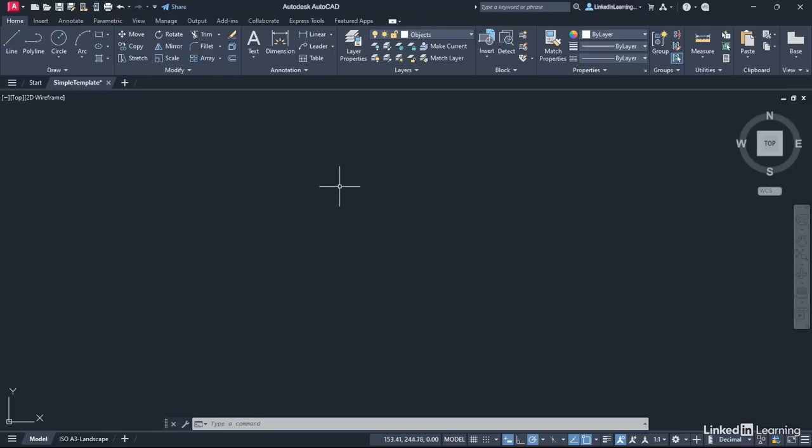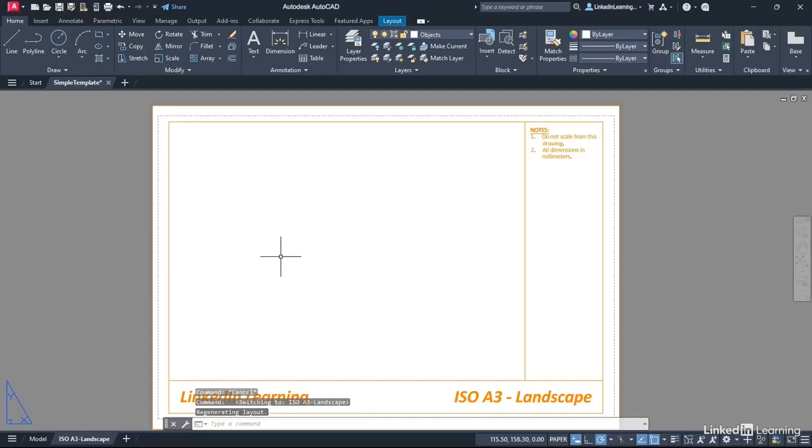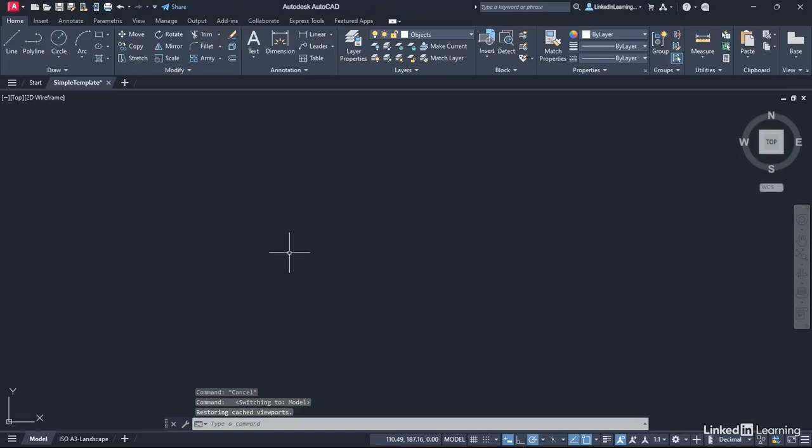Now, it may be that there's a title block available. If we go to the ISO A3 Landscape Layout tab, you will notice there is a little template title block in there. So basically, it allows you to create new drawings. You've got a title block ready to go and so on. If you go back to the Model tab now, just click on Model here. Now, we're going to take a look at the settings that we have preset in this simple template.dwg file.